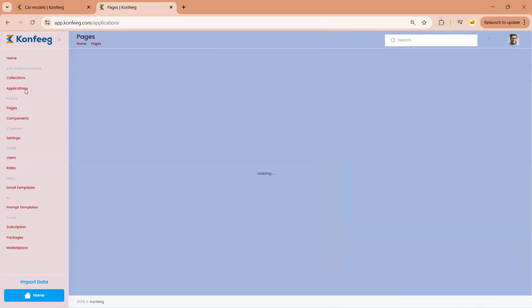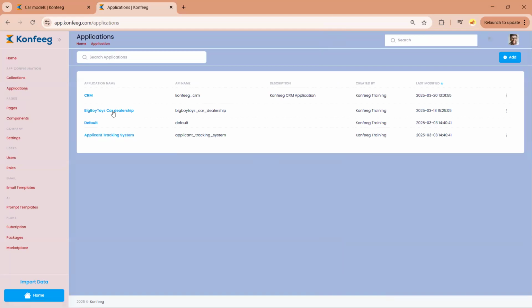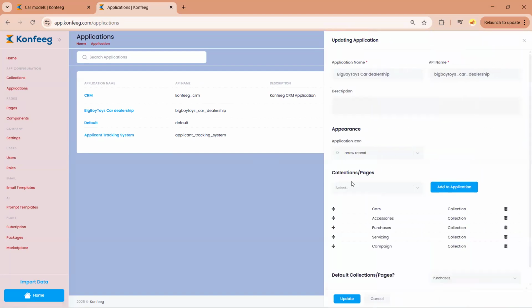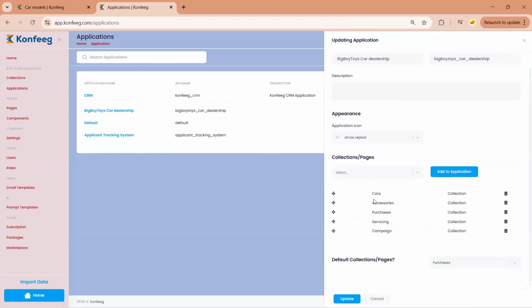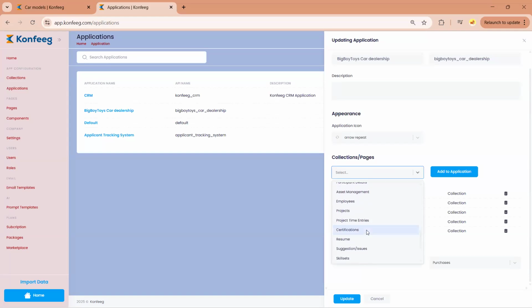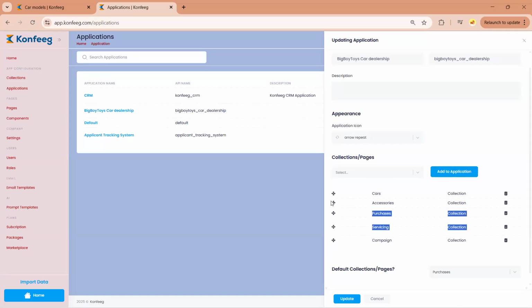So let's go to our application, which is Big Boy Toy Cars dealership, and add this page to it. If you remember, onto the application, we would add collections, right? You see that here it shows collections as well as pages. So onto an application, you can add any number of collections and any number of pages. So I will add the page that we've created just now onto this application. And I want this to be the first page that we can view. So that's why I'm dragging it up, right?